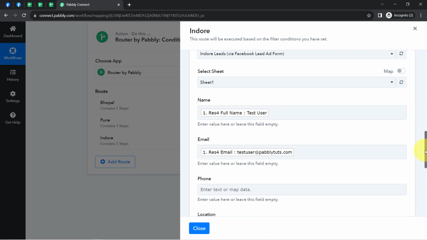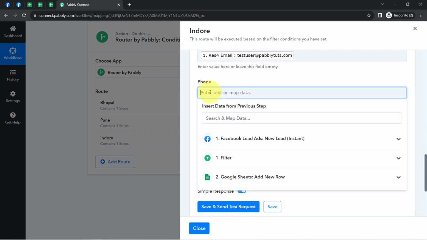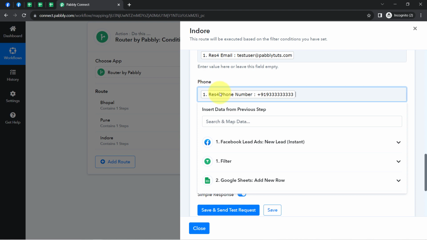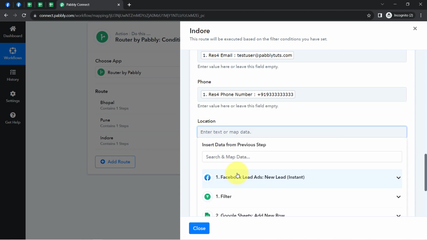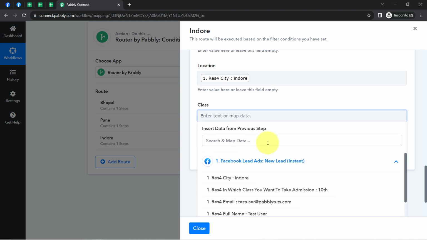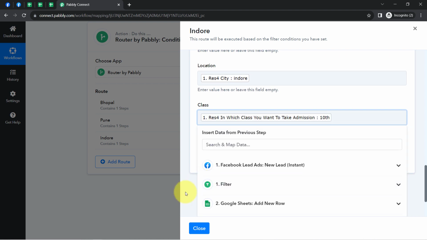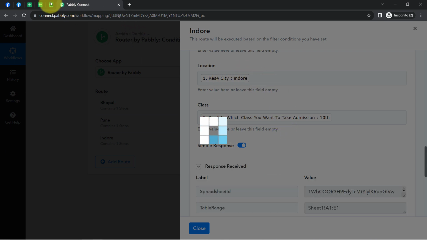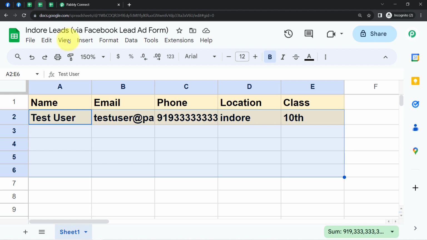We have the email address also. Let me also map the details in the other three fields, asking for the phone number. Now it is asking for the location. We have the location as Indore, and lastly we have the class as 10th standard. Okay, directly clicking on this button, and you will see that once again the details will be added automatically to my spreadsheet, and here you can notice the data has arrived.